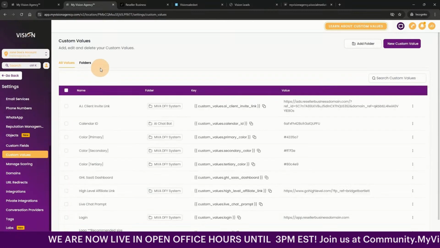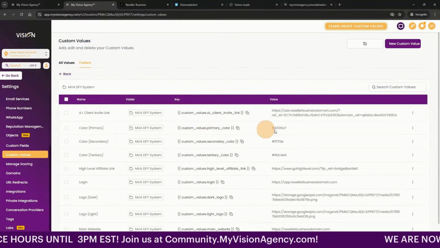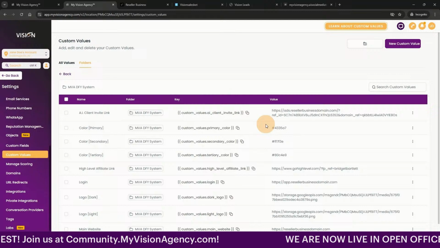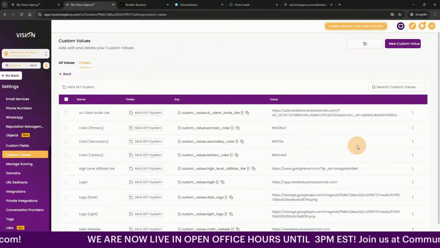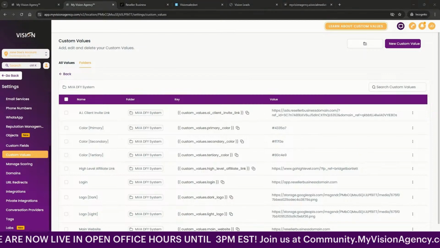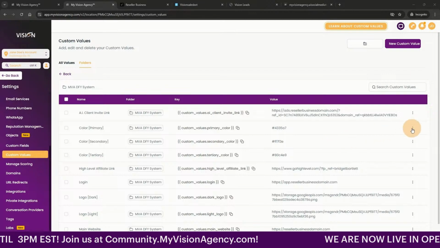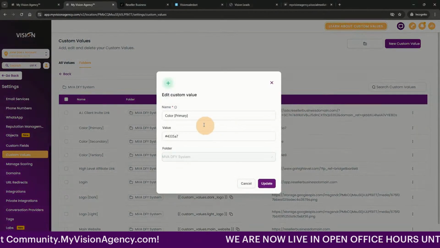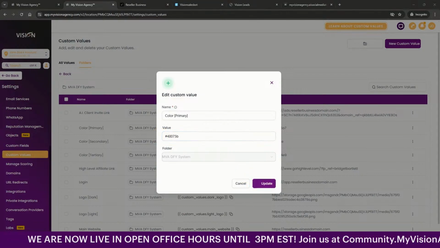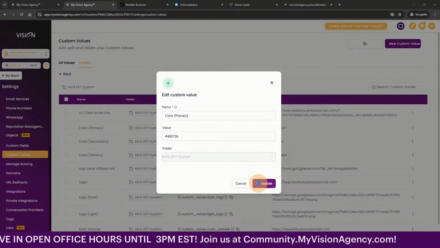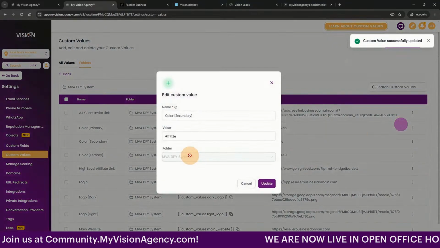Okay, so I'm going to go to the custom values here. We're going to go to the folders, the MVA done for you system. And all they need to do to change the logo and colors is just add their own here. So let's just do a little test. I'm going to update these colors with a different brand. So I'm going to say the primary color is this here. And we're going to change the secondary color. Let's go ahead and update that. And we'll change the secondary color here.